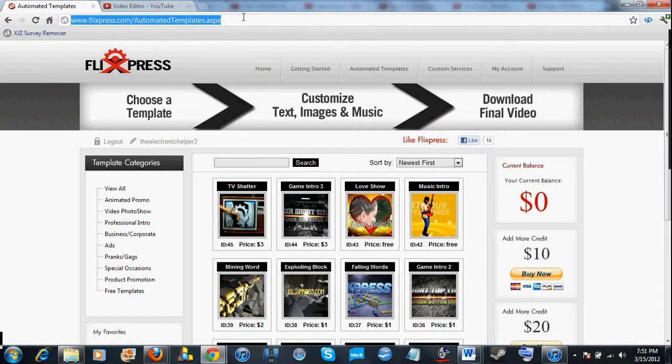www.flixpress.com. The rest of it will come automatically. And then you're going to want to log in to your account. If you don't have an account, register, or else you won't be able to do anything. And some of these intros are free. Some of them cost money.